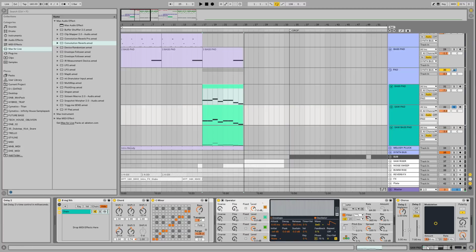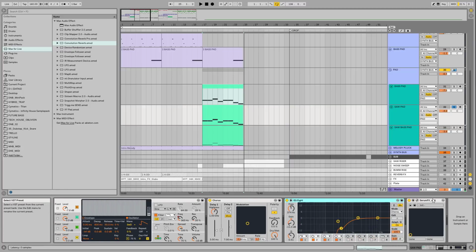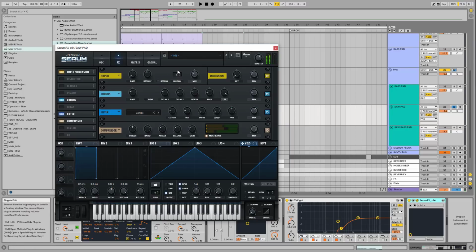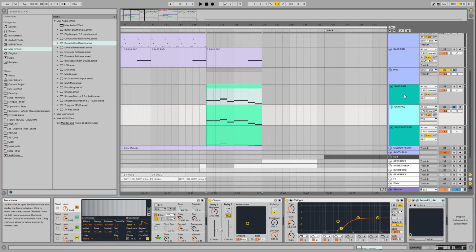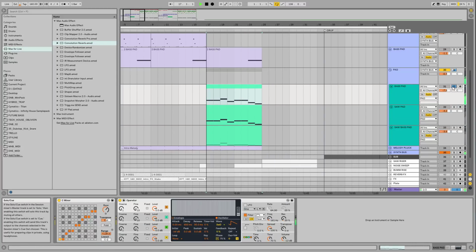Anyway, I added a chorus, an EQ, and a Serum FX, which is, I believe, not too much. A hyper, another chorus, and a comb filter, which I don't know if it's necessary. Let's check it. Yeah, that's just a very slight difference to the sound. So this was the sub pad, basically.